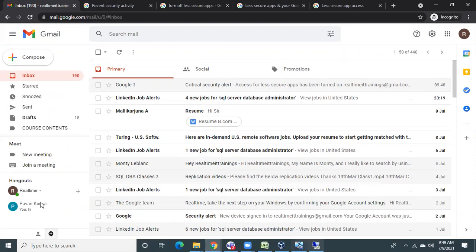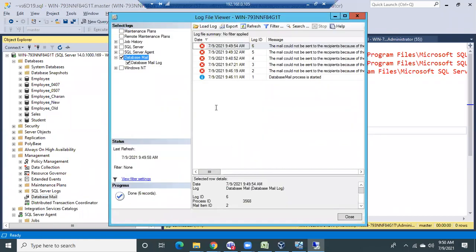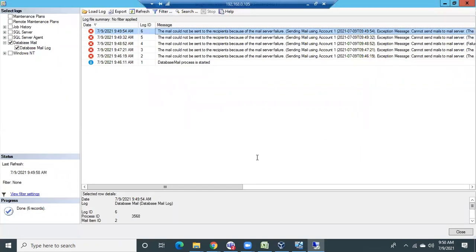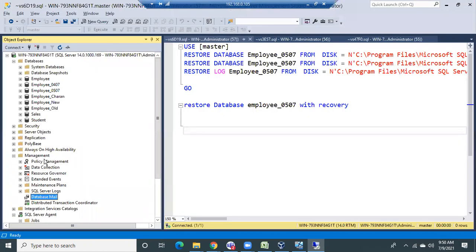In case the mails are not going, you can check the mail log. Right click, view database mail log. You can see here, the mail couldn't be sent to the recipient. You can go down and see the reason. Cannot send emails. The SMTP server requires a secure connection, or the client was not authenticated.